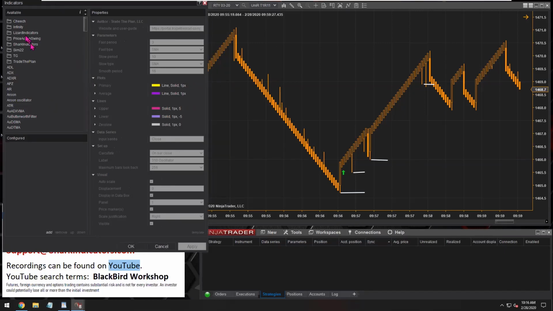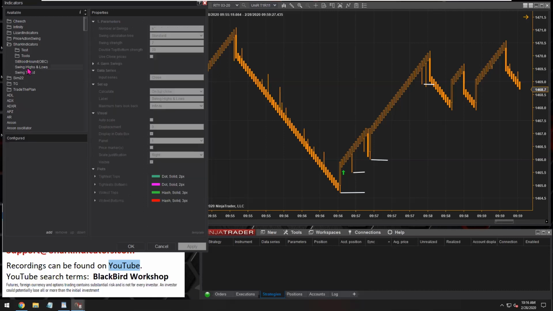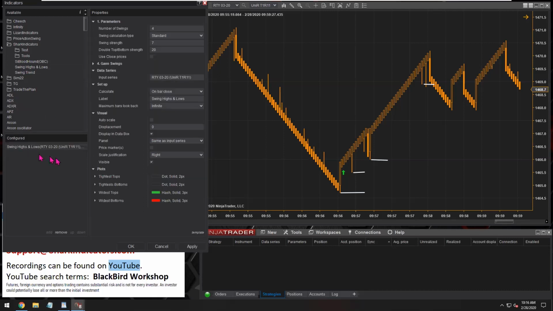So I'm going to use the swing indicator here that comes with swing highs and lows. And let's just apply it to the chart and see what we get. There we go, right? So we just have the swing highs and the swing lows identified. So we probably need to knock the sensitivity down a bit. I think probably knock it down to 2.